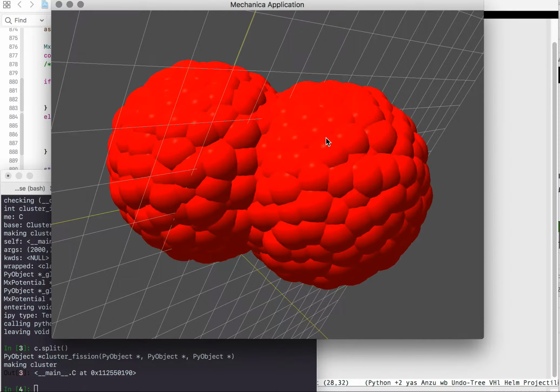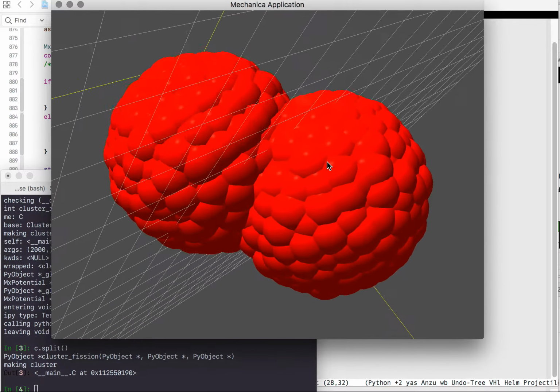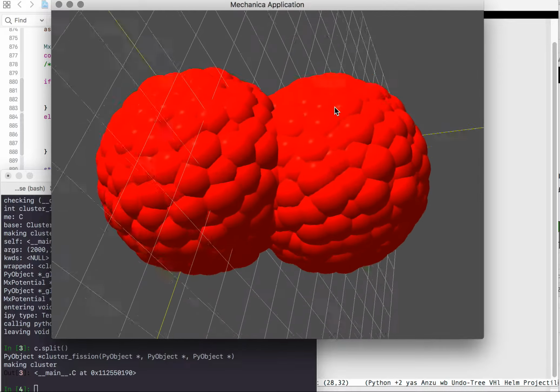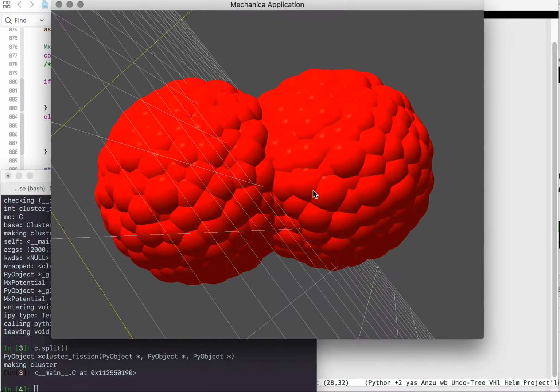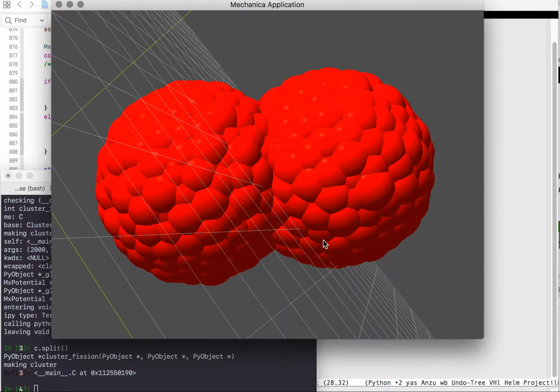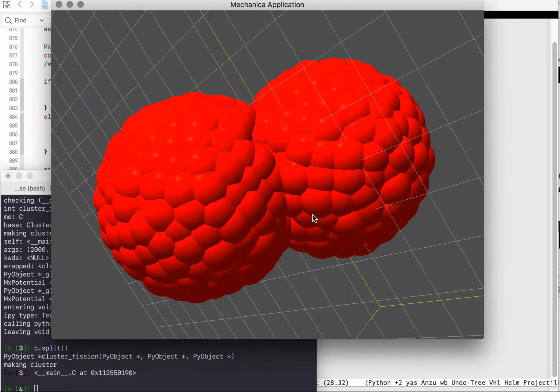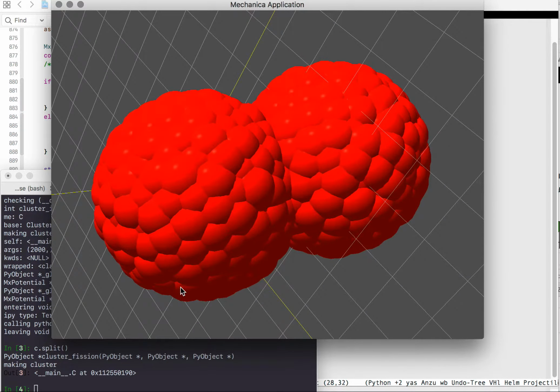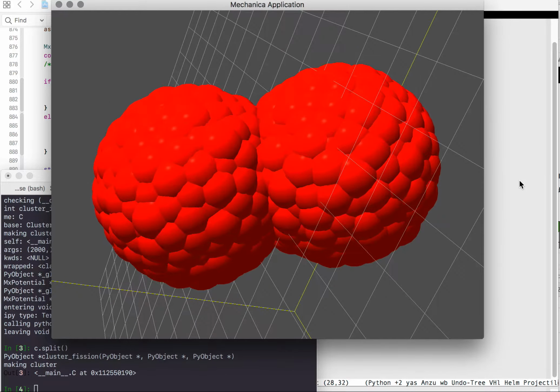So this is basically a demo of that. And again, this is running in real time, interactively. And I can interactively call methods in the interpreter.